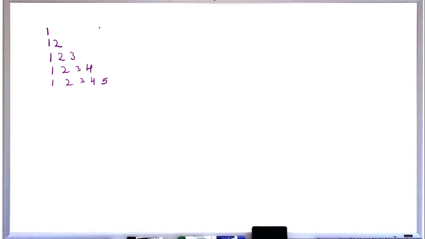Hello students, in this session we will see how to write a program for this type of patterns. I will take one pattern here. First I will show how to write the program for this pattern. After that, I will convert the same program for different patterns.